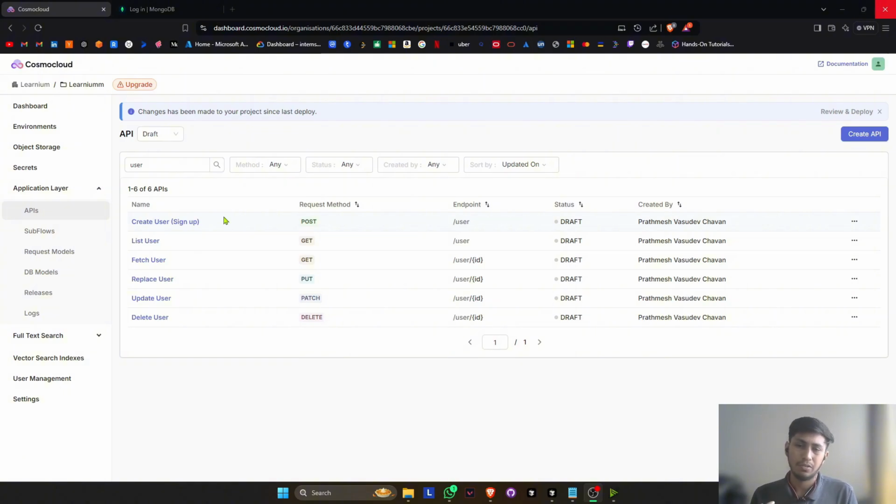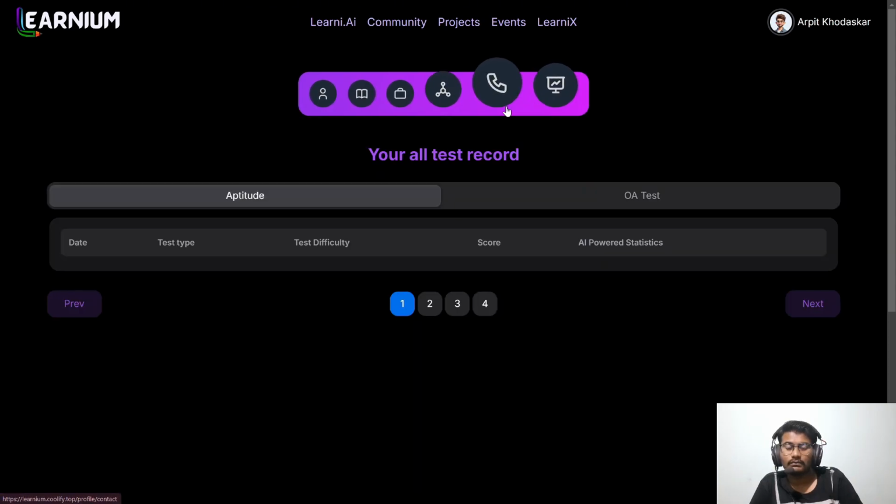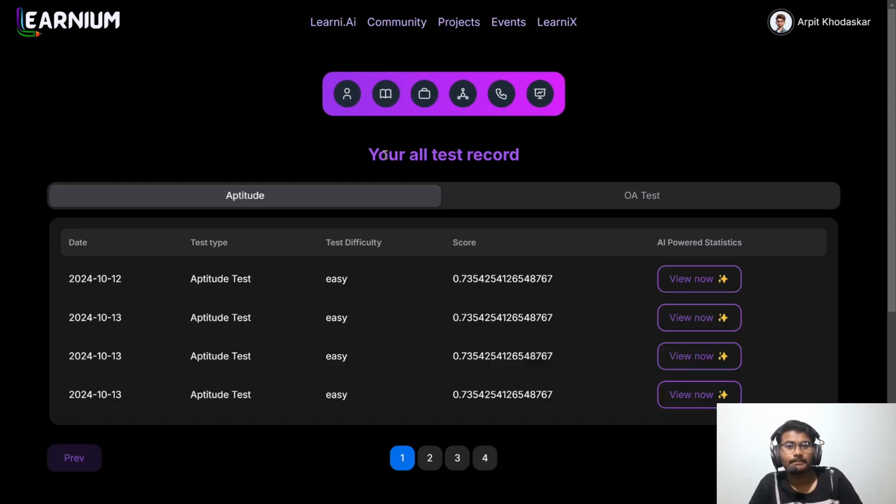Then we have the replace user API, which is for updating the whole details of the user using the put request. Then we have the update user API for partially updating the user data in the database. Then we have the delete user API for deleting any specific user record from the database. And at last, we have your all test records.